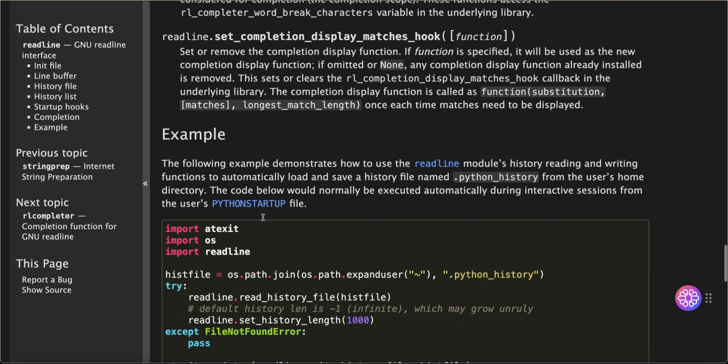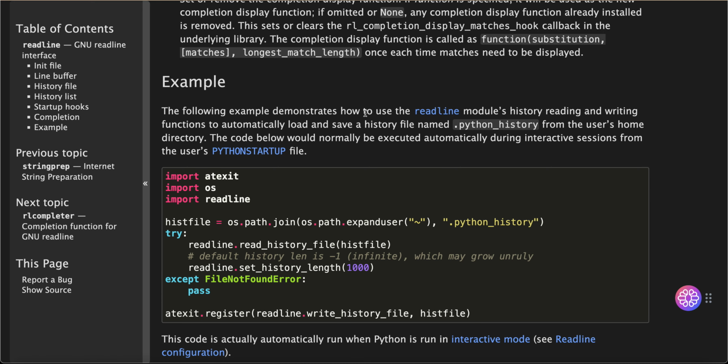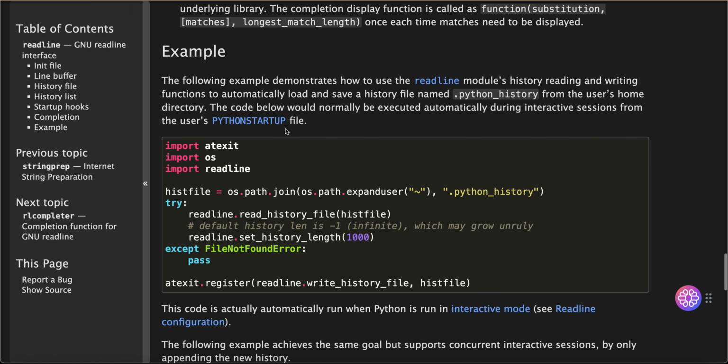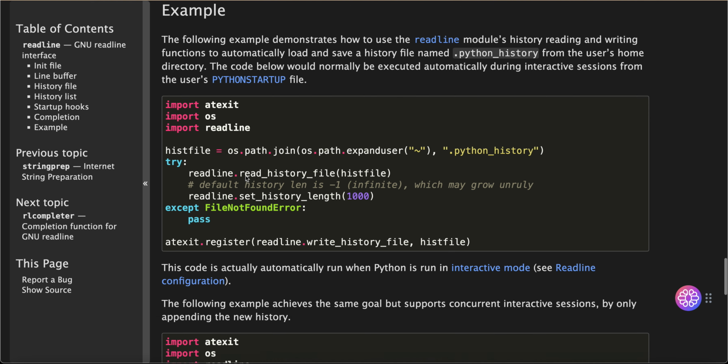Example. The following example demonstrates how to use the readline module's history reading and writing functions to automatically load and save a history file named .python_history from the user's home directory. The code below would normally be executed automatically during interactive sessions from the user's PYTHONSTARTUP file. import atexit, import os, import readline.